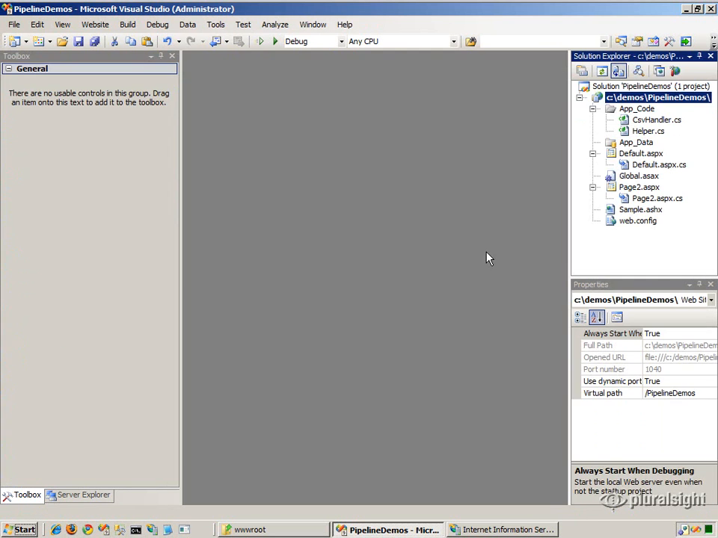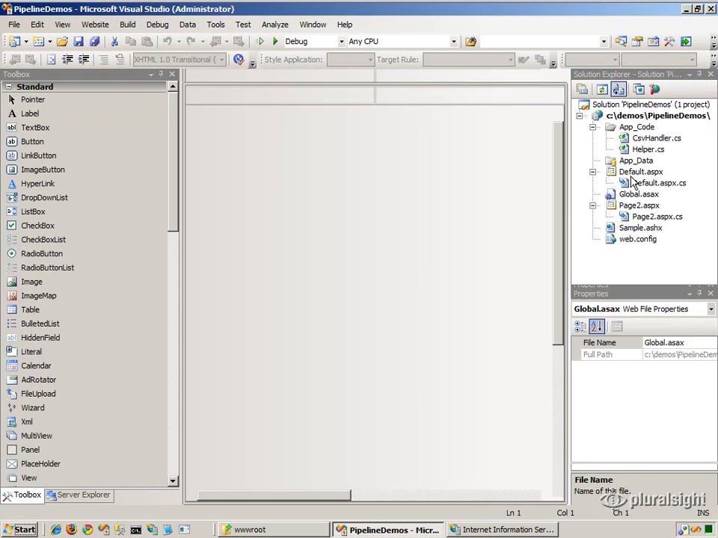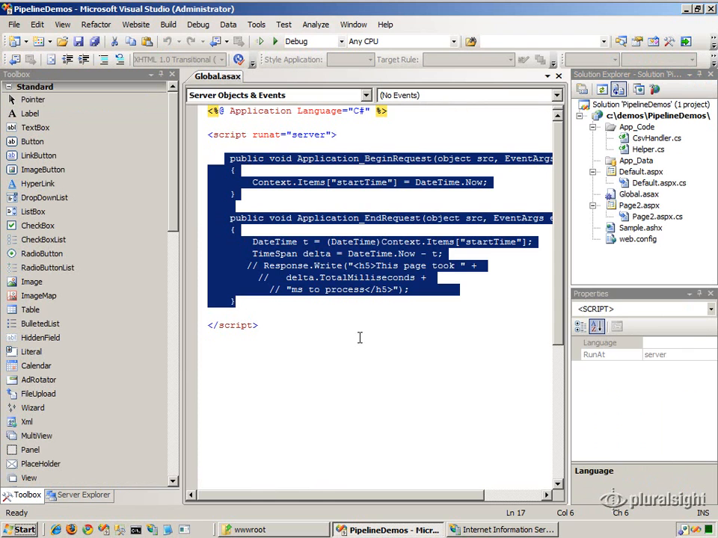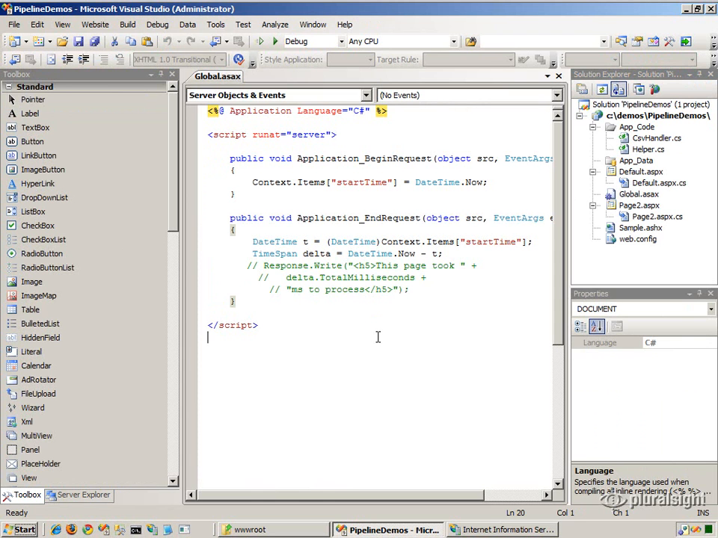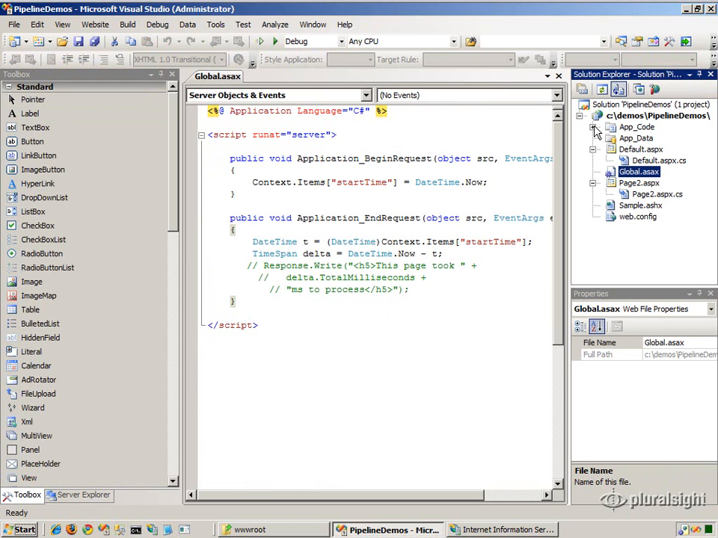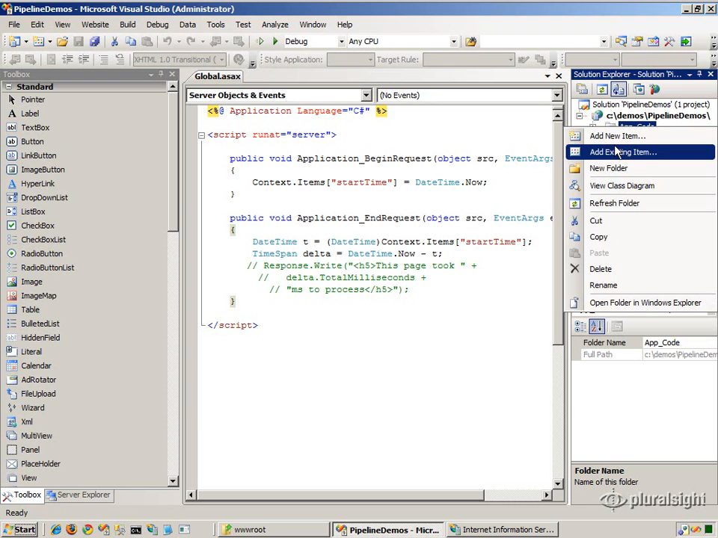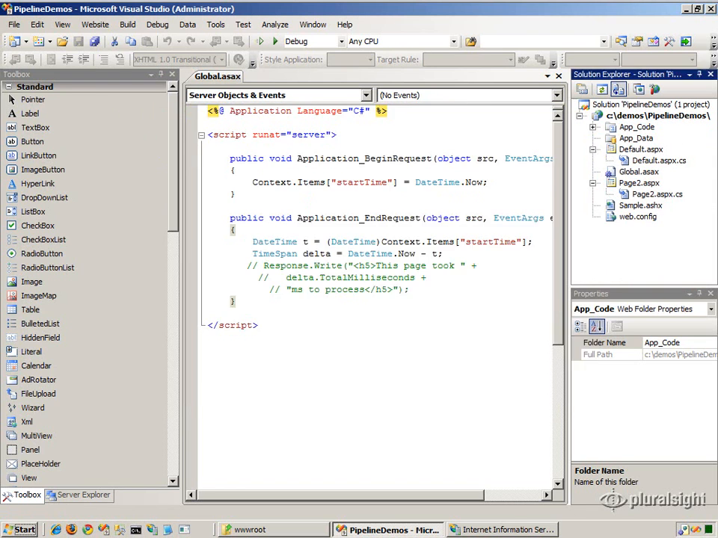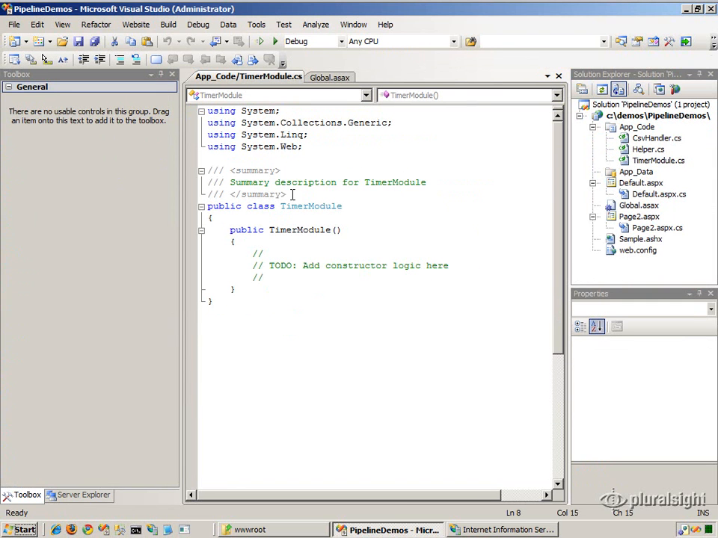So what I'm going to do is go back to the global ASAX file that we wrote earlier, and I'm going to take this functionality, the begin request and end request, and re-implement it as a module instead of an application class, so you can sort of see the difference between the two. So let's begin by adding a new class definition, just like we did for the custom handler. And let's call this the timer module, because it's going to track page timing.